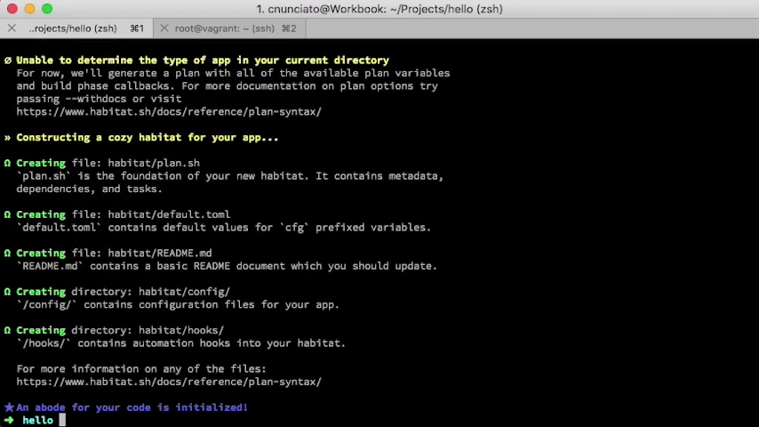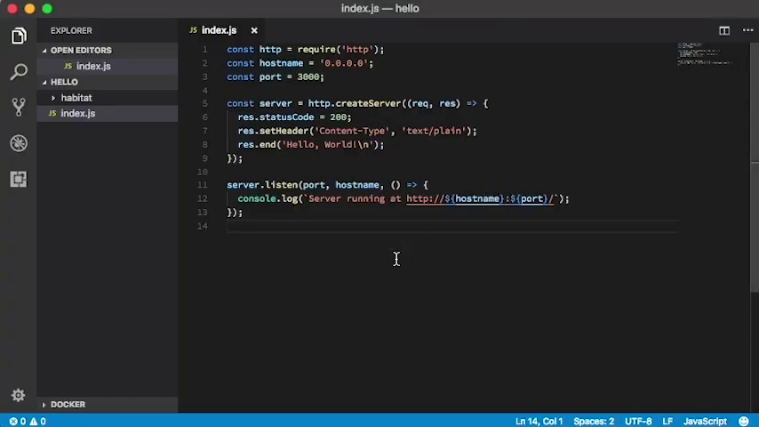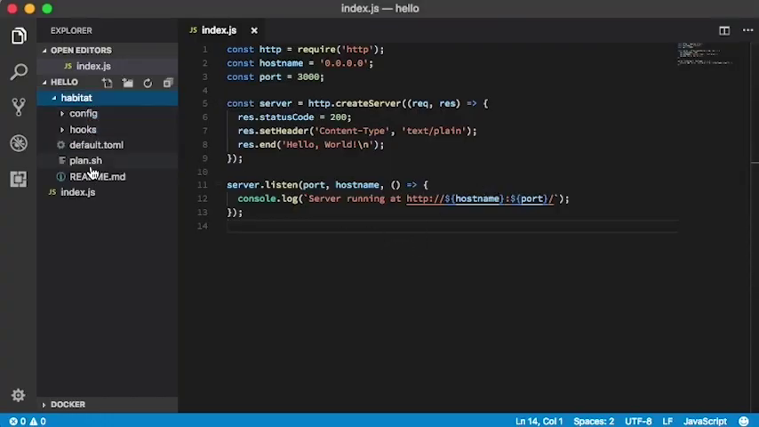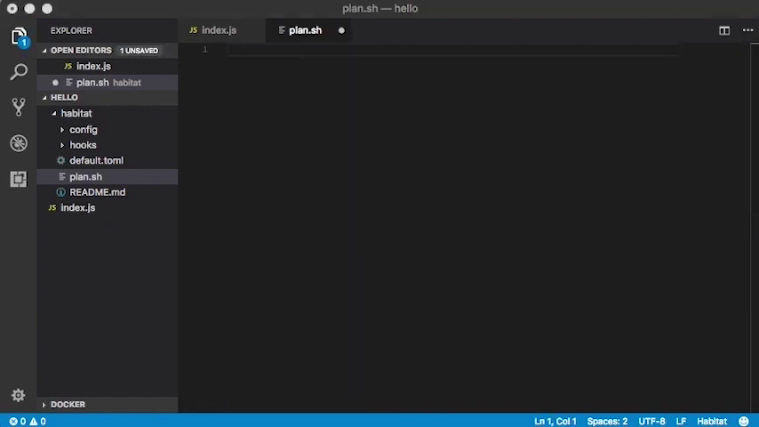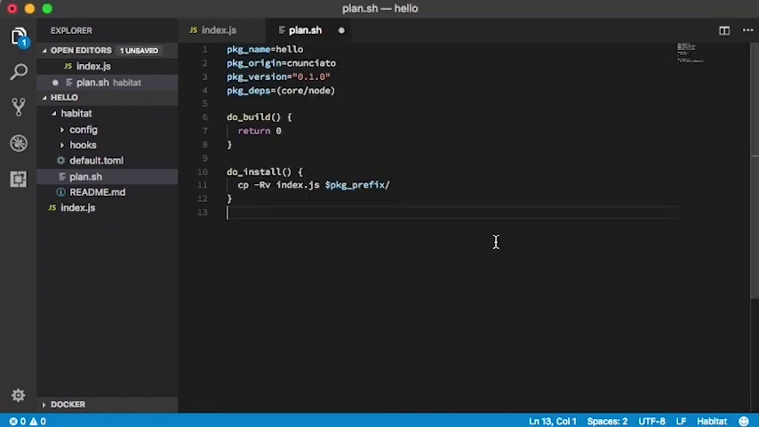hab plan init will create a number of things for us, including a plan file and some other useful things. I'm going to pare this way back, though, to just focus on what we need here for this application. So I've created an origin, which is like a home for all of my packages. You can kind of think of it like a GitHub organization. And I've given my package a name and a version.